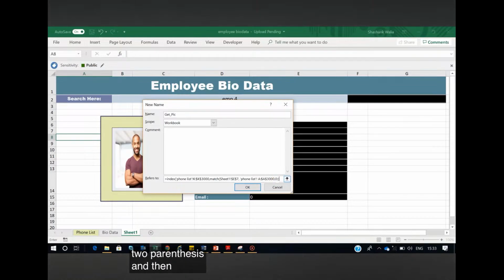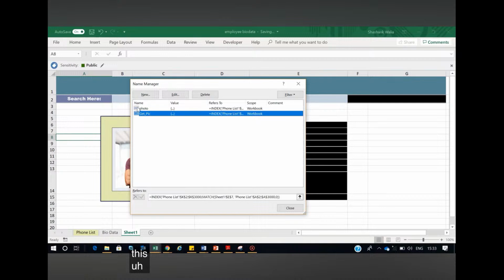And then 2 parentheses, and then okay, there is a problem here. Okay, so K2 to K3000, and then again A2 to A3000. Okay, so now we have created this reference formula here, and then I will close it, right?